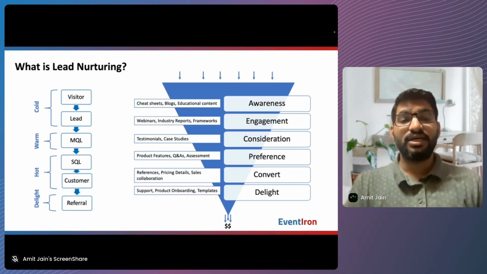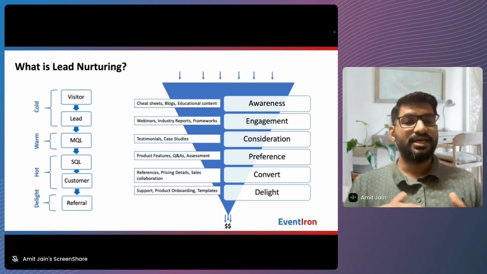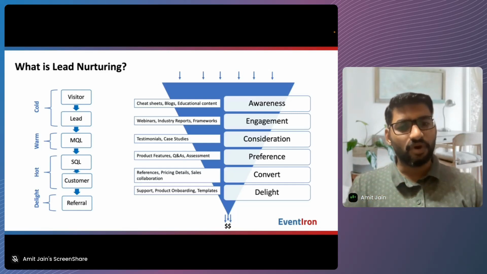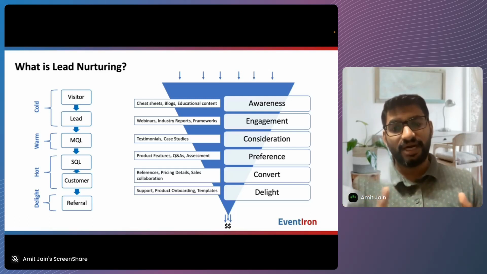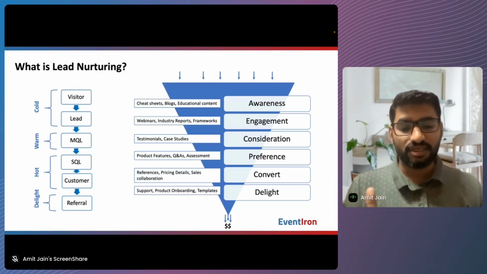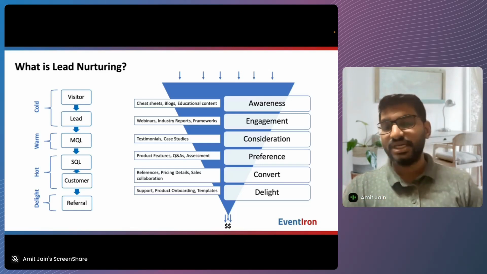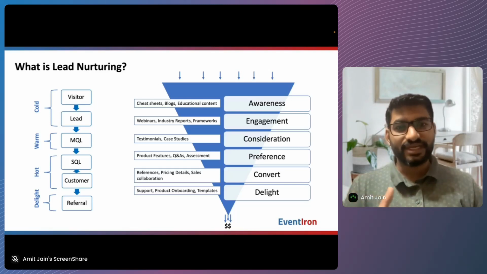And once they are in the convert stage, you start providing pricing details, customer references, and sales start collaborating more from that stage, and try to convert them into a customer. Once they are your customer, you work with your support team to make sure they are getting enough support while they are using your products or services. You start providing some useful content around product onboarding, some templates.